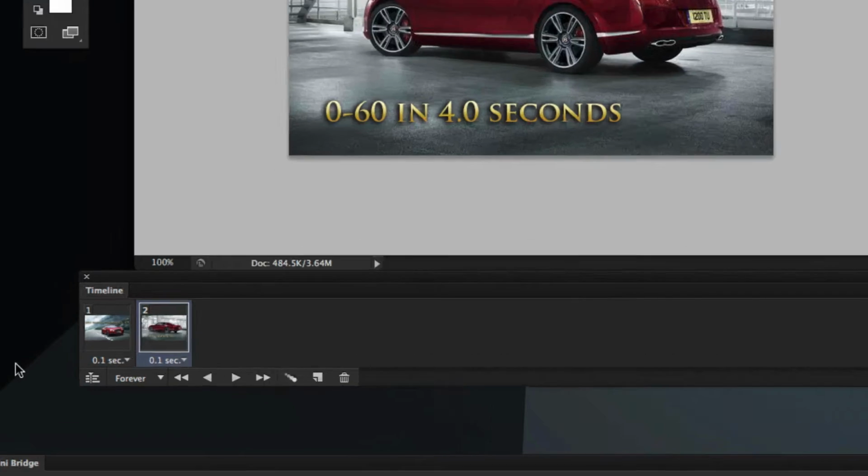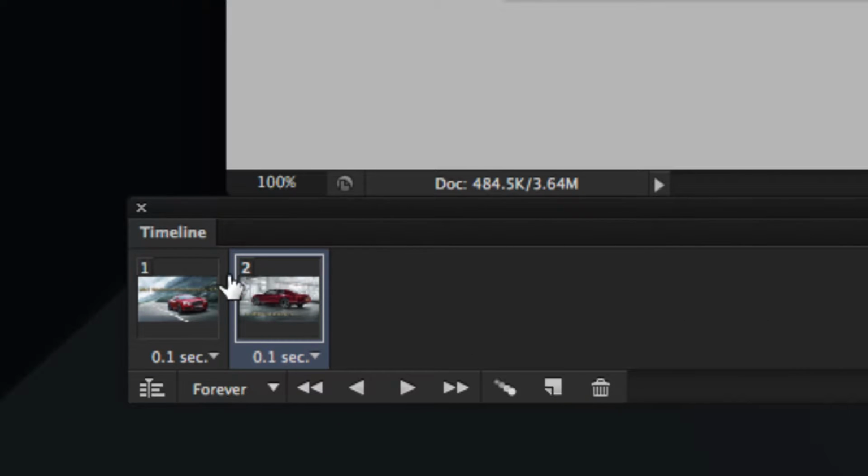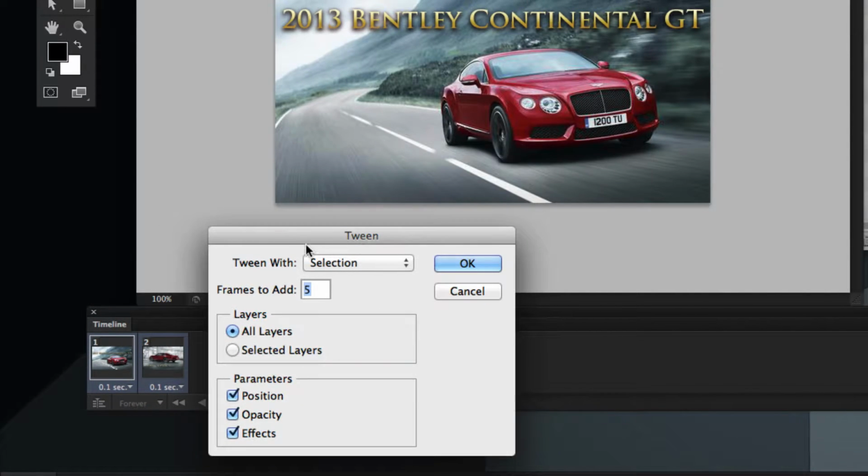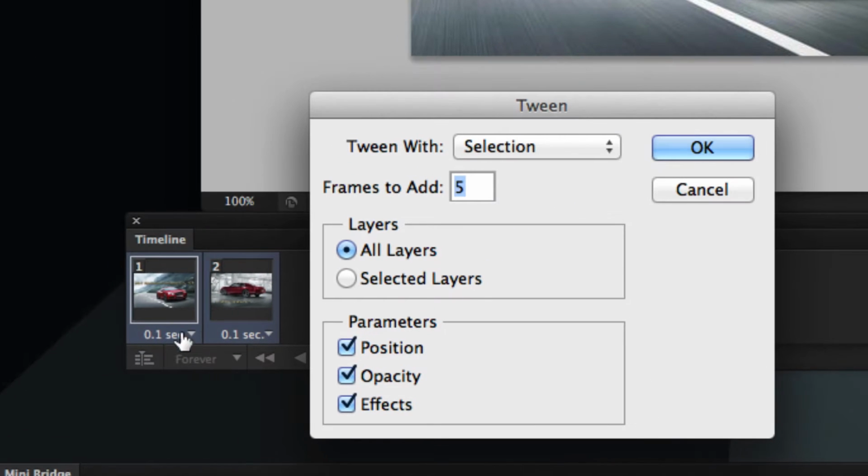What I need it to do is to show a transition in between frame 1 and 2. This is the style of animation called a tween animation because it's in between 1 and 2. So if I select both of them, hold down Shift, that's where this comes in handy. If I click on it, it'll give me a couple of options that I can do.